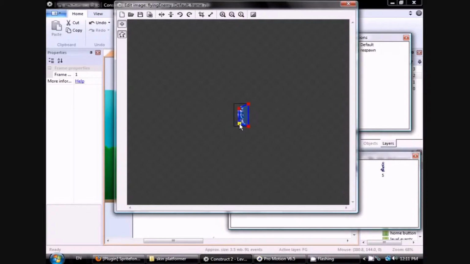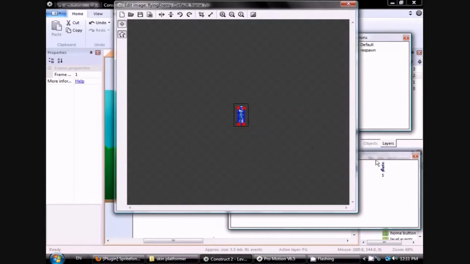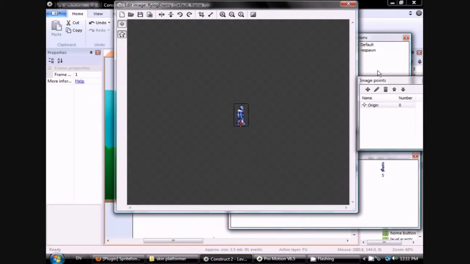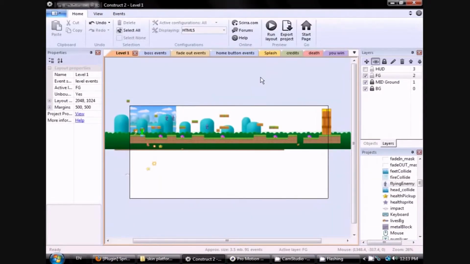And most of the time for a game, you want to have something more like this. And the nice thing is you don't have to do this for every frame. So once you've clicked here to edit your collision polygon, you can actually right click within the polygon itself and also choose apply to whole animation. And now you'll see that that collision box is in the same place for all animations. And when we go back to the image points, the image point is also the same in all frames of the animation.